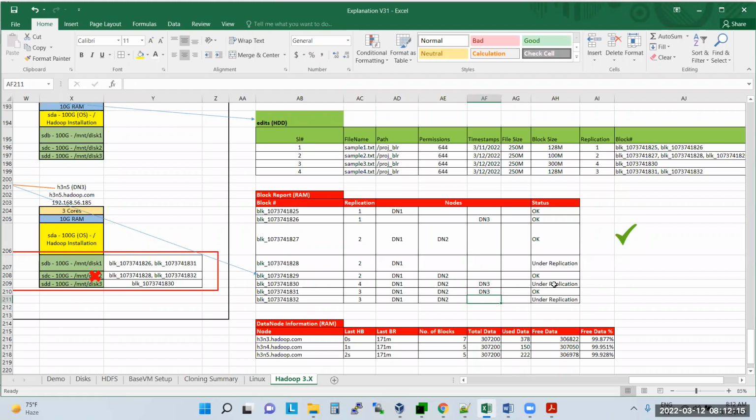So in case disk 1 is down, what will happen to 1826? I think data will be lost. I'll explain that. But you understood the concept now, right? Yes, sir. If the disk is down, whatever blocks are available on the disk will be marked as under replicated. 1828, under replicated. 1832, under replicated. Yes or no? Yes, sir.